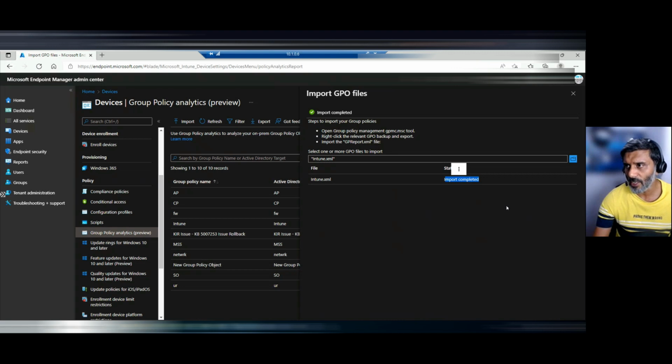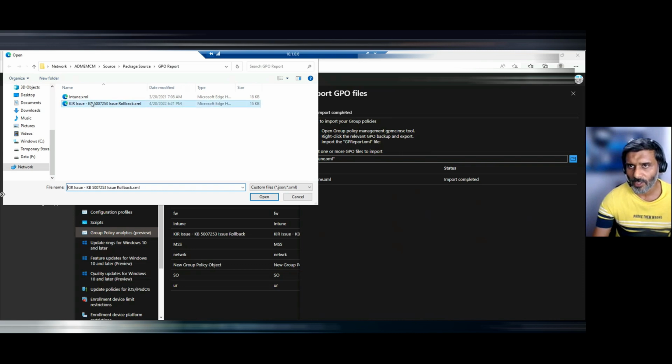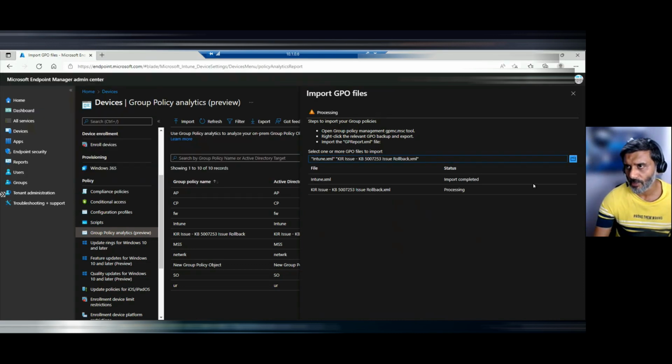Okay, so that's good, right? So import is done, and you can do multiple files together if you want. For example, you can do something like this. Processing completed. That means it got imported.